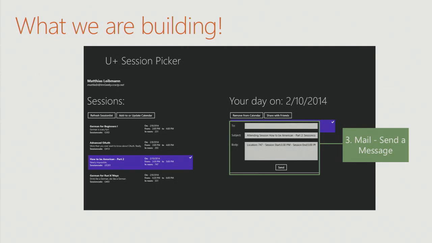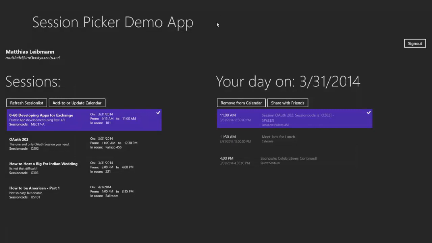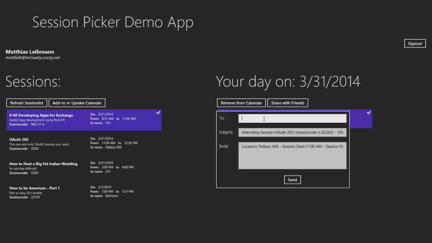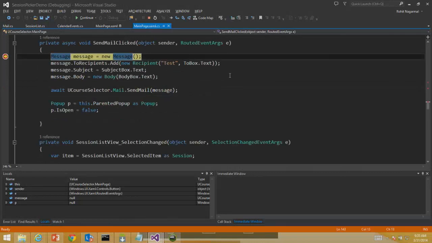So there we are. I call the share, I give his ID, and I've already pre-filled some of the information like the subject and body, right, with interesting information that you might have anyway wanted to add. So I'm saying, hey, I'm attending this session, this is the location of this session. I call send. I first create a message type.